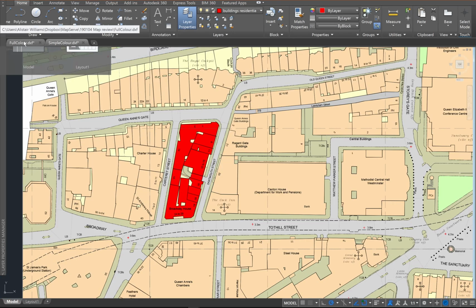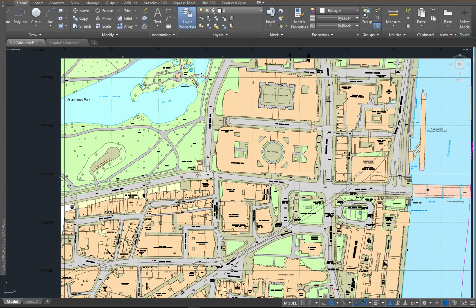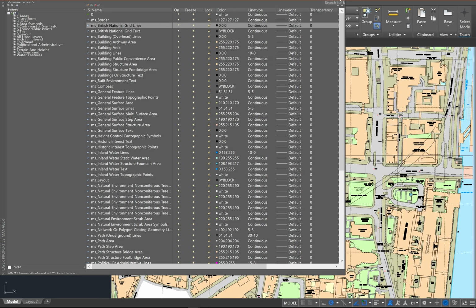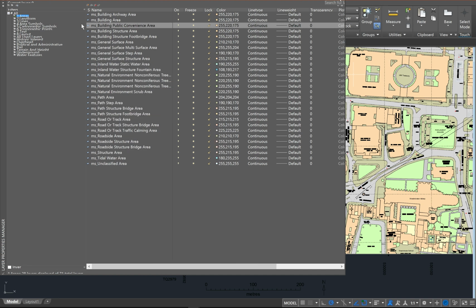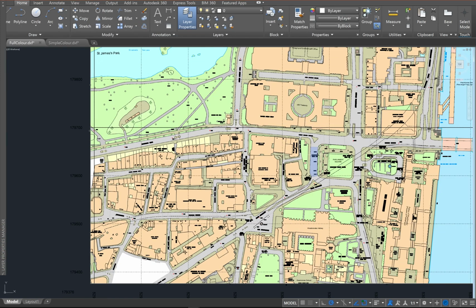Now I'm going to show you the opposite of that, which is to take the Pro version, which, as we've seen in previous videos, contains a lot more layers that have been filtered down. If we go to areas, we know that we've got our buildings split into these different ones. So let's say we want to consolidate that into one layer.